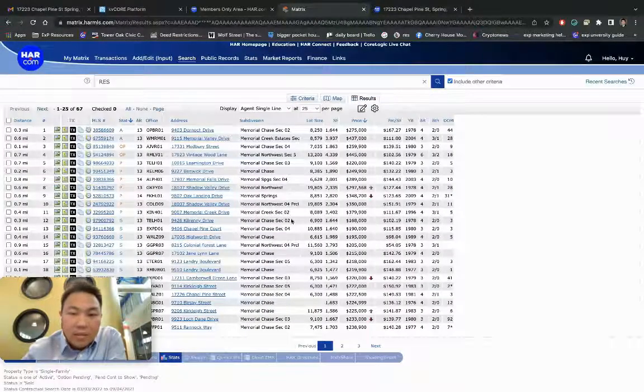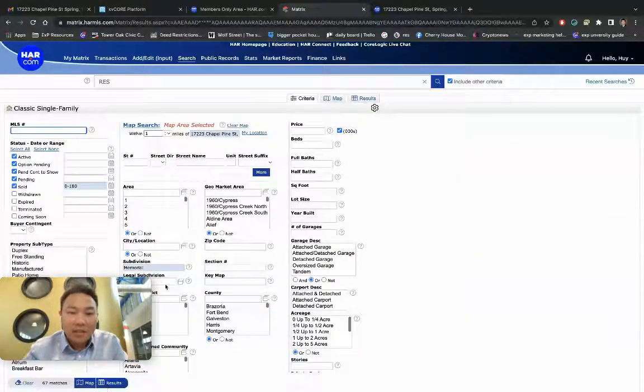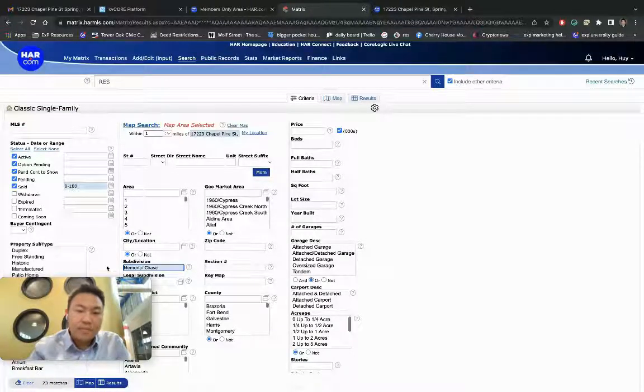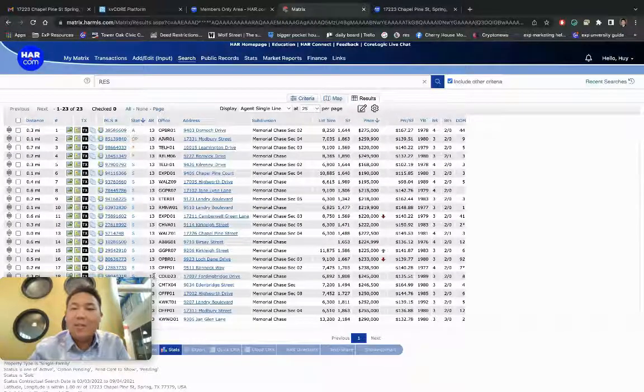Actually, see, I only want to look at Memorial Chase, right? For now. So I'm gonna copy Memorial Chase and put it in here. Yep. So now I have a perfect data set of 23 houses in Memorial Chase, right?